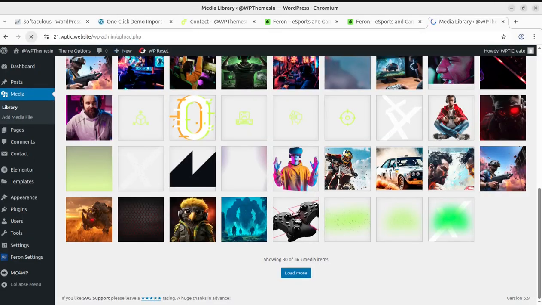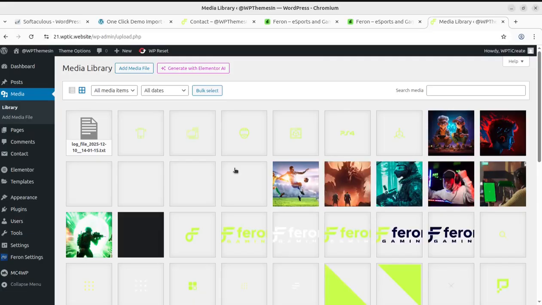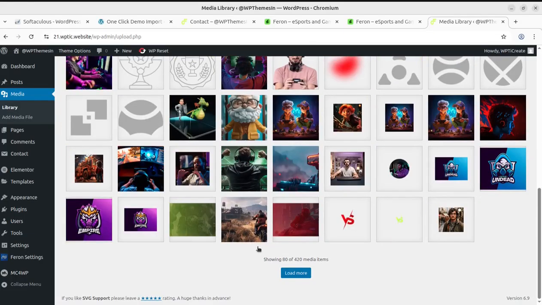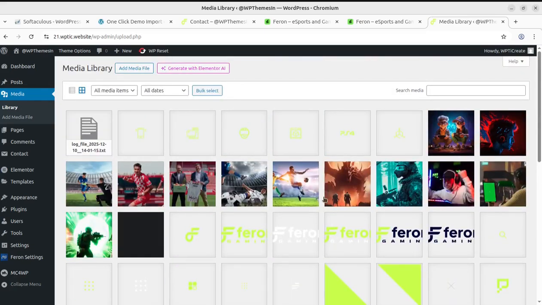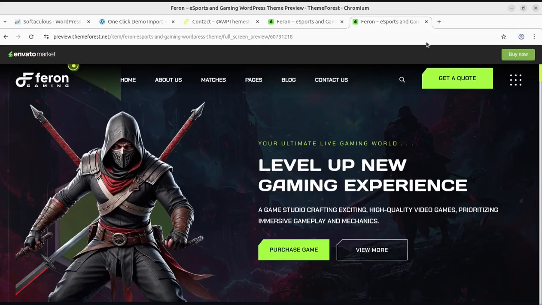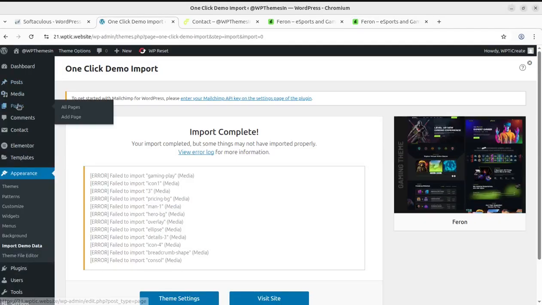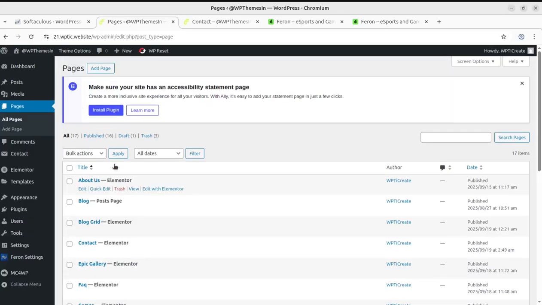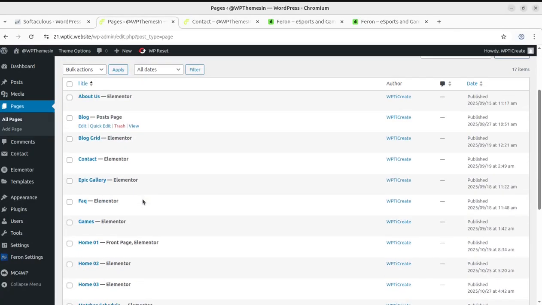So I must show you how many media items, why it took around 10 minutes, at least for me. 420 media items were included in the demo content. This is the reason why it took a longer time. Okay, so now if we can check back the number of pages we got in this demo import, I can see the 16 published pages are here.